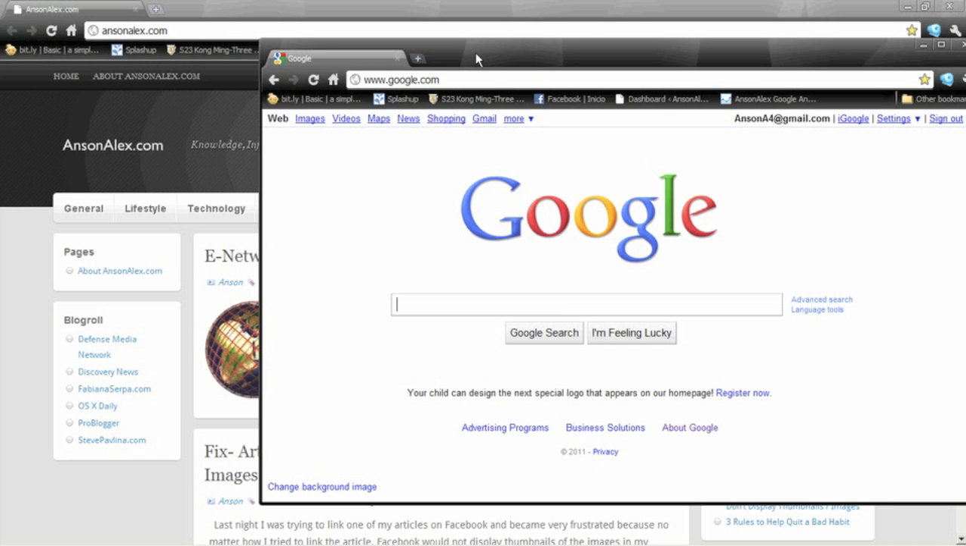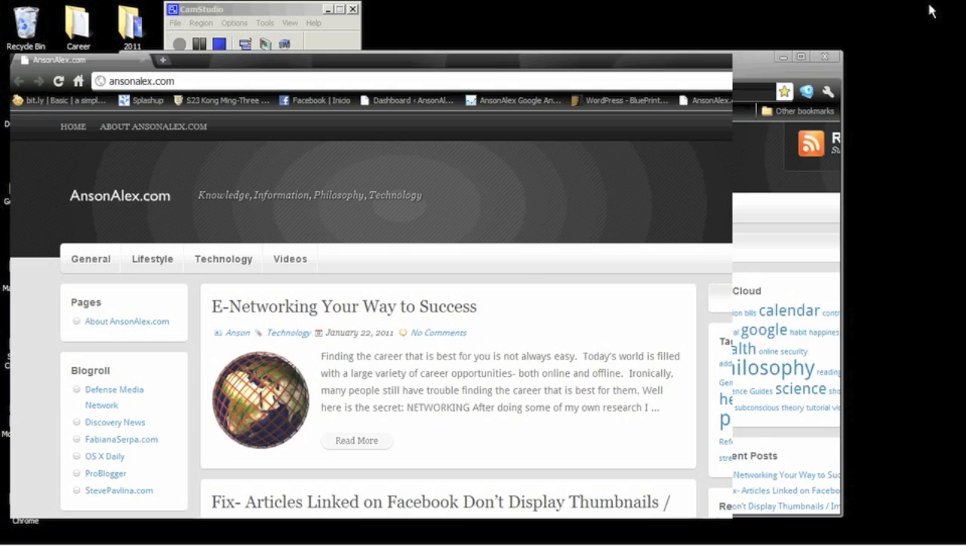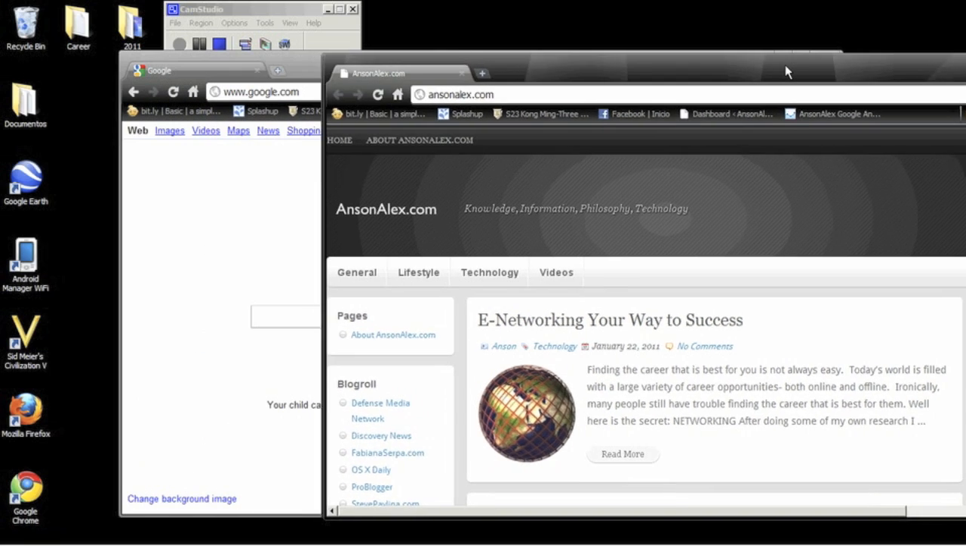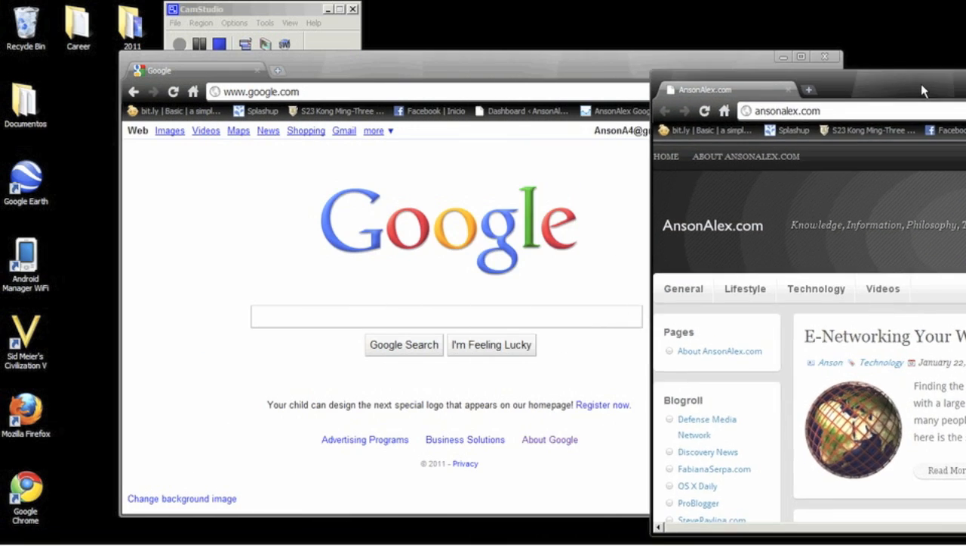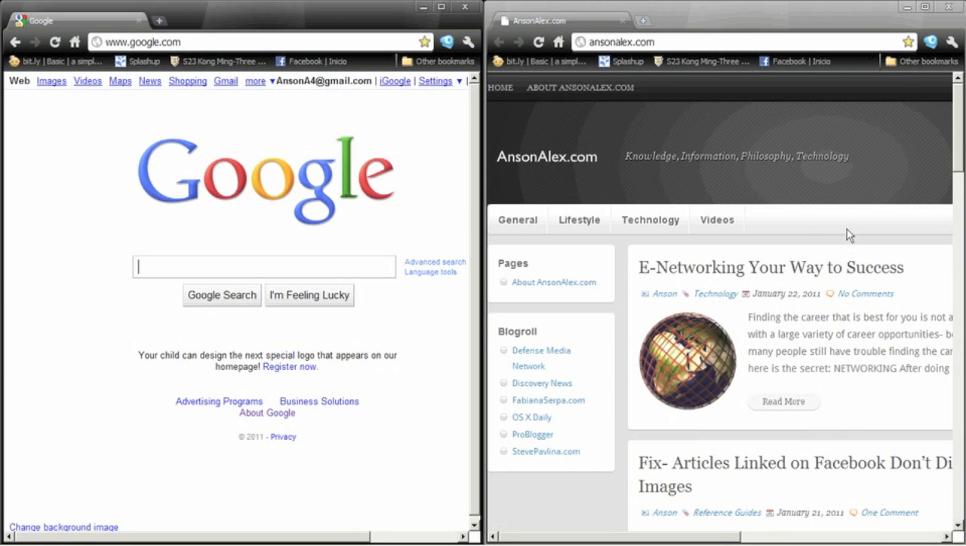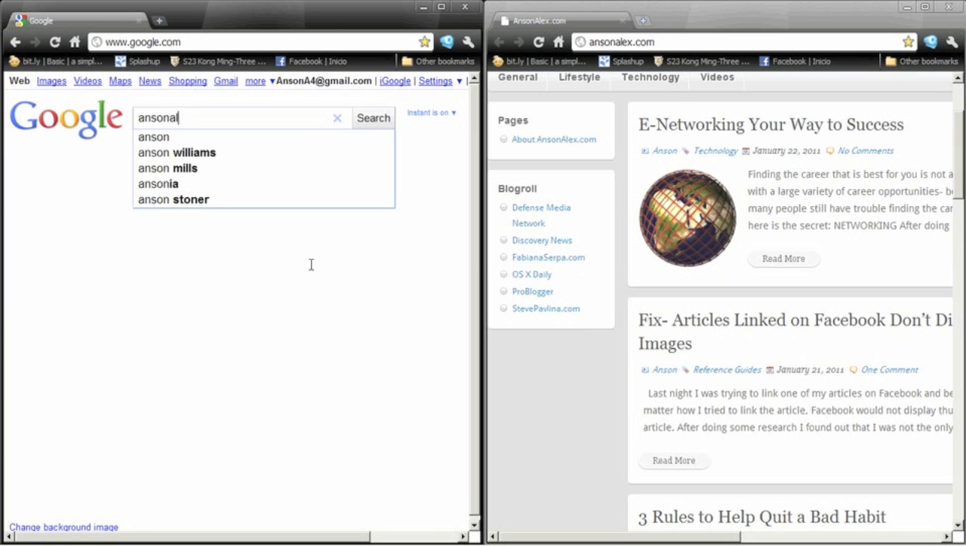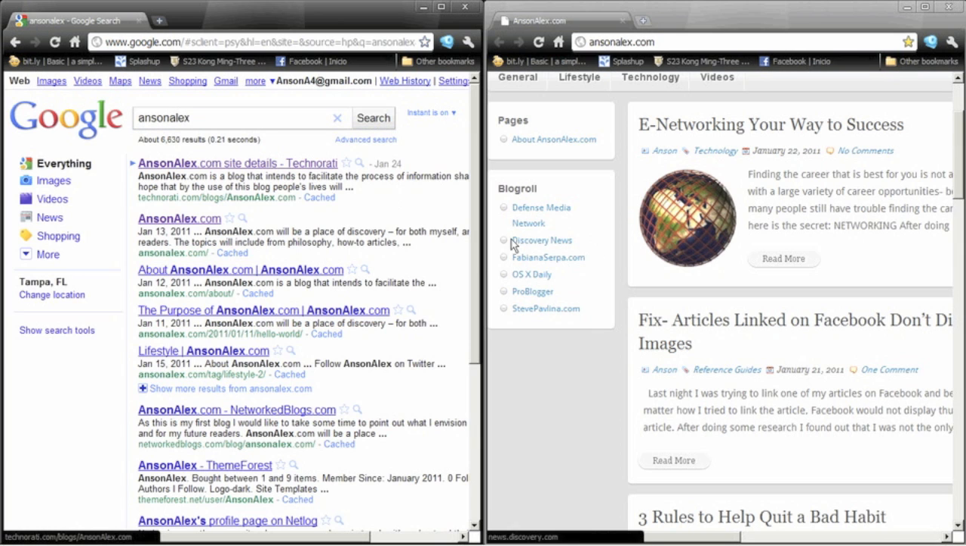Actually, Google Chrome has a really cool feature where you can put these two windows side by side. So if I take them down as well, I can actually pull this one to one side. Oops, boom, like that. I can go ahead and I can pull this one to the other side. So now I can look at two things at once. Maybe I'm looking at my website and I want to do a search for it at the same time. So that's kind of a cool feature as well.